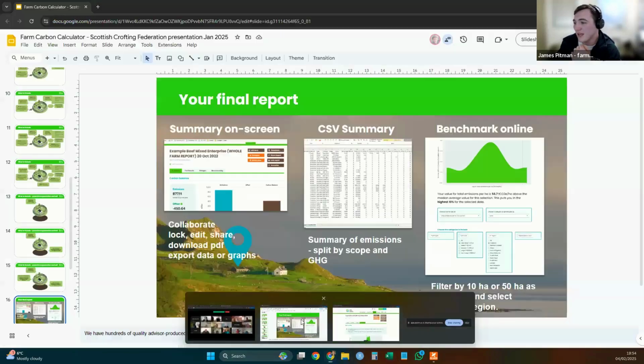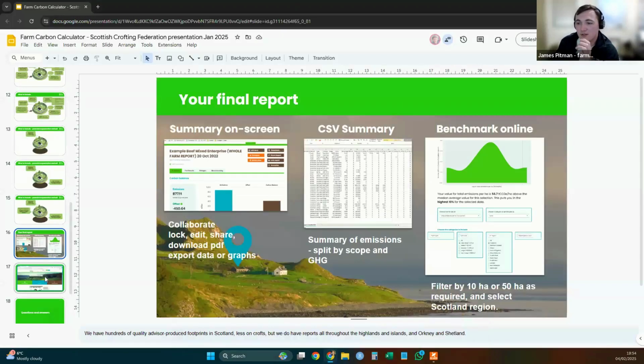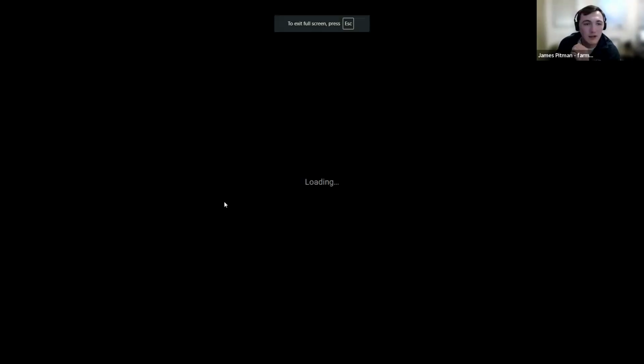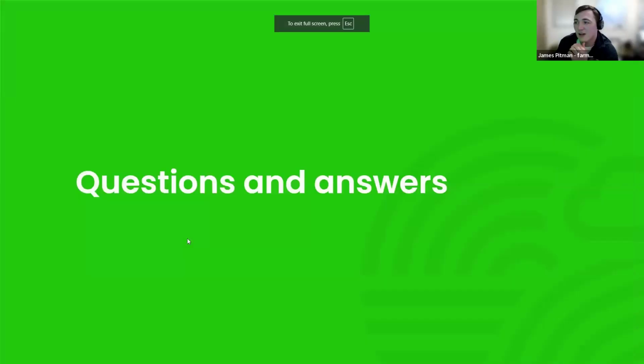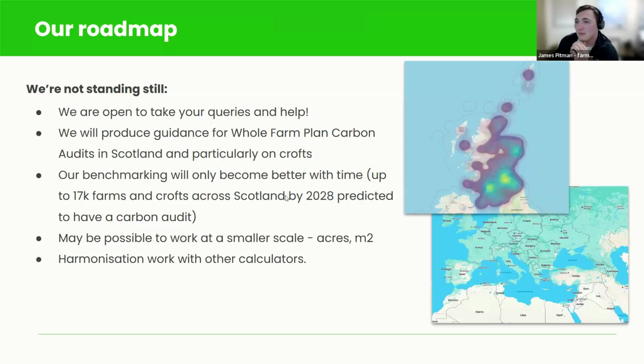So yeah, that's how to do a footprint. It is that easy to make them. Like I say, it's a Tesco shopping list. We're still developing the calculator. We're adding more to it. It is in a good state now for you to go and make a carbon footprint and really get a full picture of what's happening on your farm.